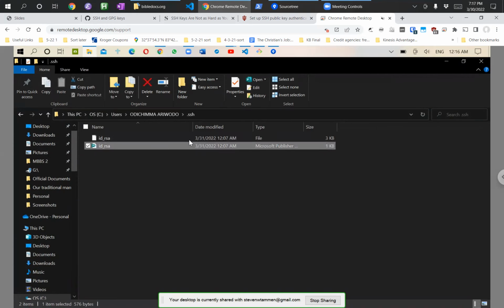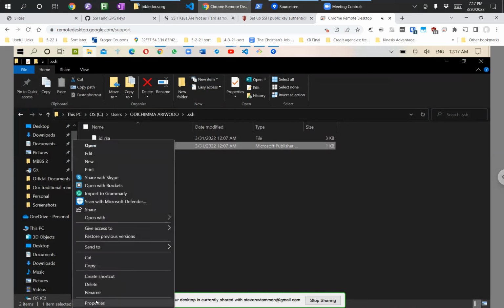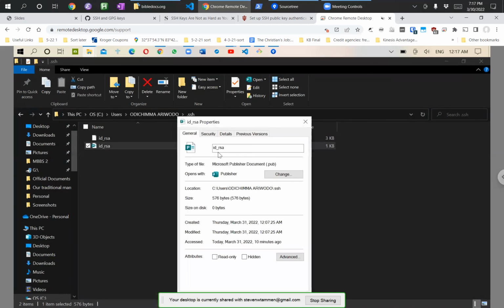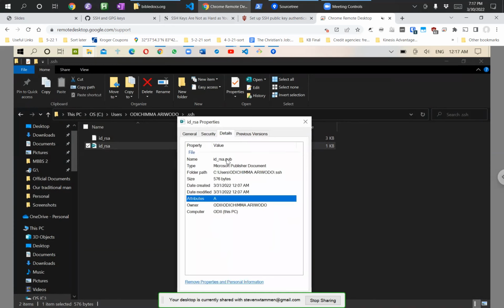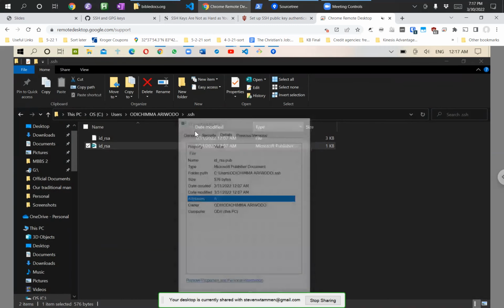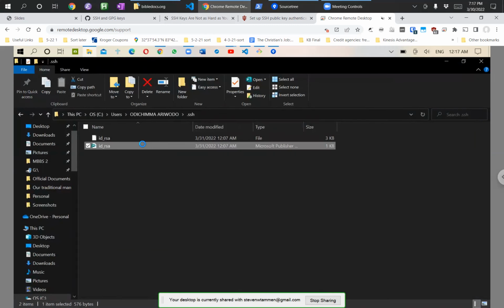Maybe it's not obvious to you. This one's the public file because it thinks it's a Microsoft Publisher file. If we click properties on this, just to make sure, because we don't want to give them your private key, we want to give them your public one. Security, details. See, this one's called id_rsa.pub. This is the one we want. This is your public key, right? Okay. So that convinces us that it is in fact the public key.